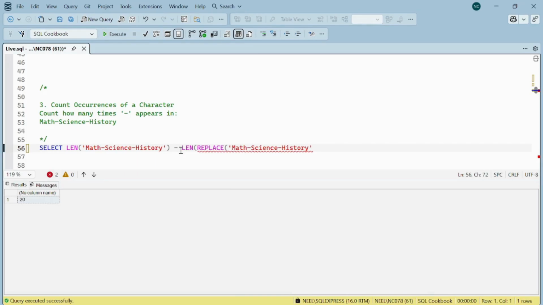So I will replace part of the string. I will replace the dash with just empty space, so there is no space. I just want to remove the dash from the string. Okay, perfect. And I will write as dash count. Okay, perfect. Let's run and check does it work or not.